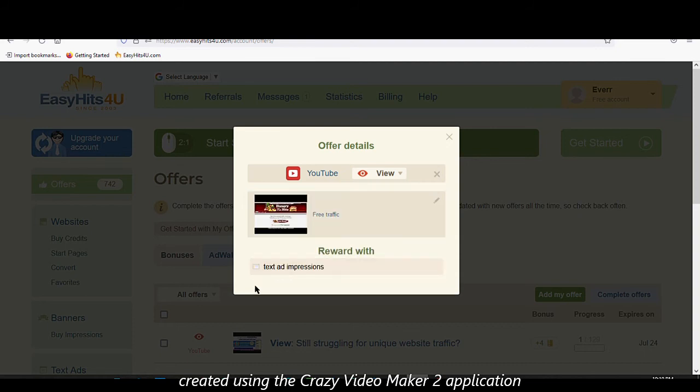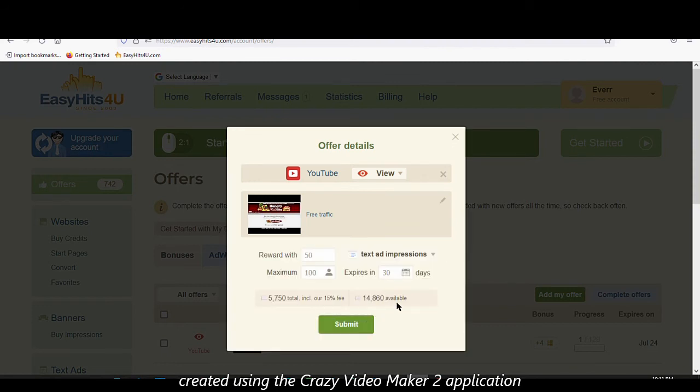Okay, now because it was converted, I have 0 banner impressions, so the only option is text ad impressions. You just click here and then you go, this is available. Now again, by default 100 is the maximum number, and 50. You will reward the user with 50.